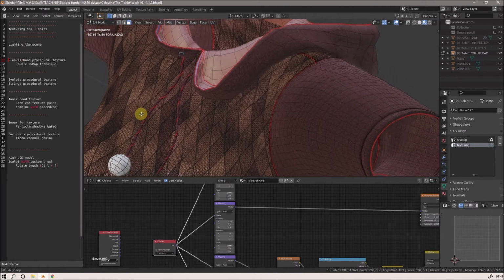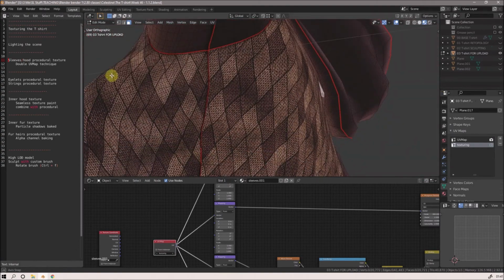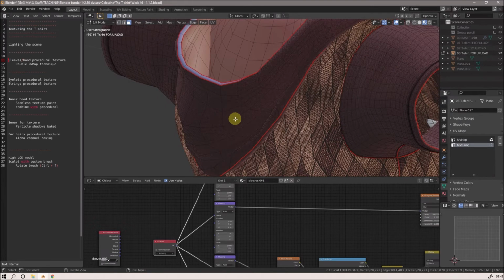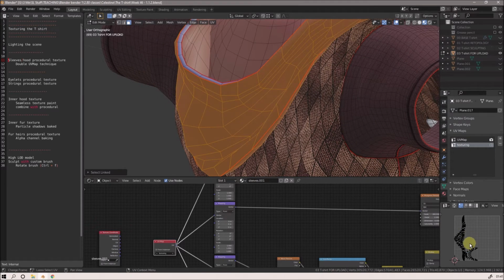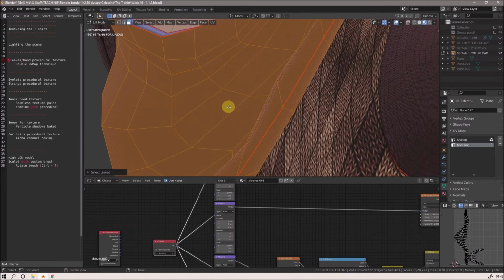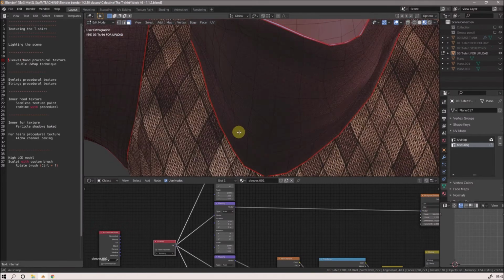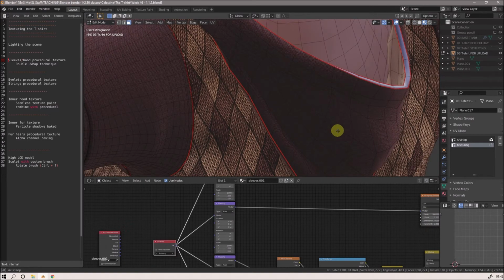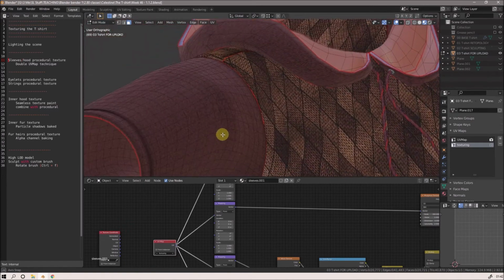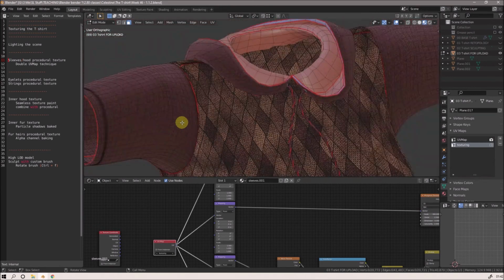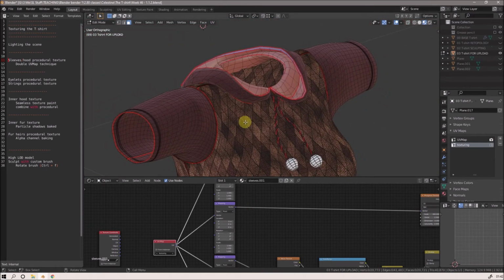And because this is not the UVMap I'm going to bake to, I don't care if these islands fit on my texture at all. I don't even need to move them anywhere or care if they are overlapping or anything. I'm only using them to control the texture right now. So this is fine. I'm not going to deal anymore with the layout of UVMap. I'm just leaving it like that. So that's pretty much the sleeves.